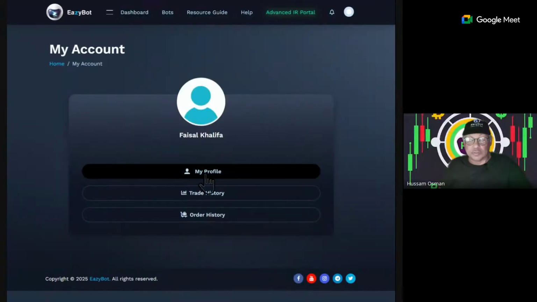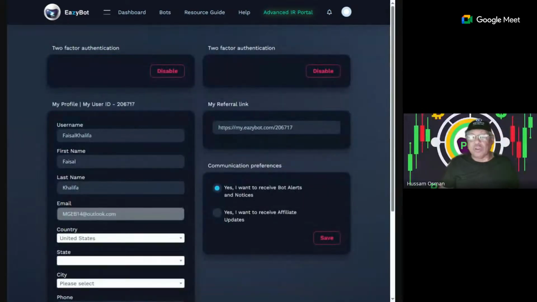Okay, so now if I go to my profile, it's asking me if I want to disable it, which I don't want to because it is already enabled. That means it is being enabled. Now, I'm going to stop this recording and start the next one, to do the wallet transfer.